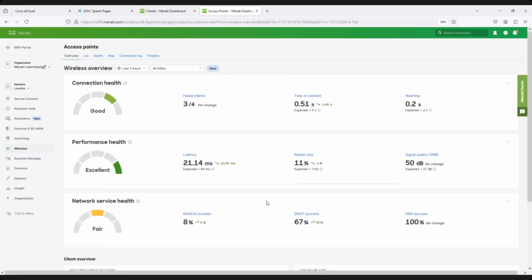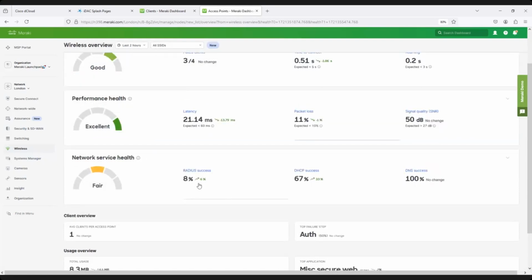At the very end here, this is the network service health indicator. It tells you the health score of the wired servers that are related to connecting a wireless user. So there is the RADIUS portion, which users use to authenticate, and the DHCP server, where users get their IP address as well as their DNS for resolution.